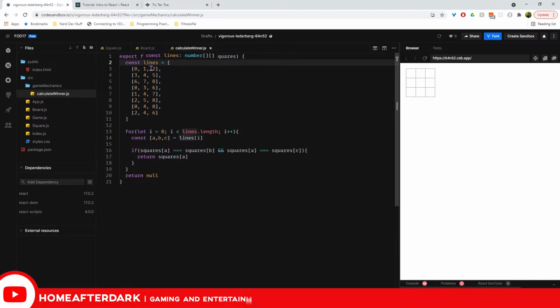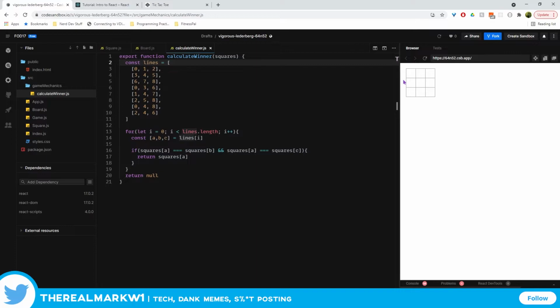We could call them ways of winning. If you notice 0, 1, 2, let's just use the X's, 0, 1, 2, you win. 3, 4, 5, you win. 6, 7, 8, you win, right? And then you have 0, 3, 6. So it's covering all the bases, diagonals, every single way you could win this game. This is what lines stands for.